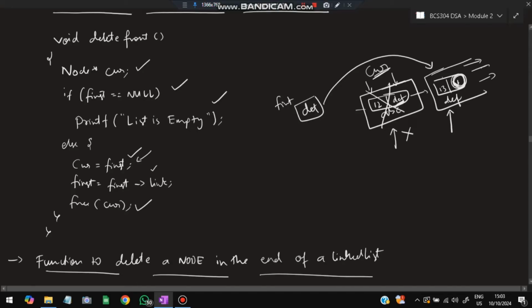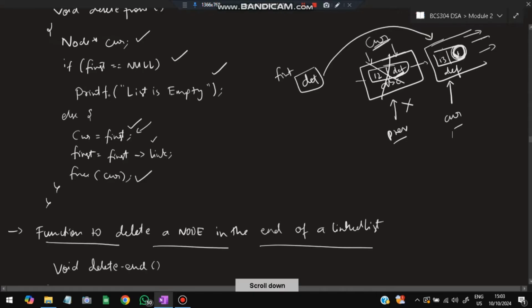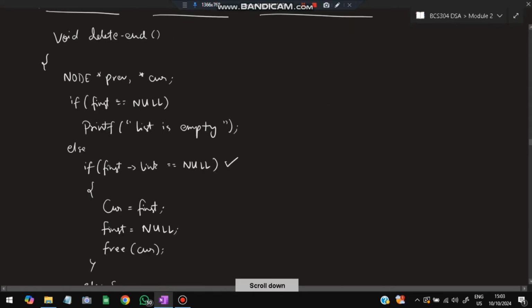For that you will consider two pointers, a previous pointer. The previous pointer will be one place behind this one. This is previous and this is current. Let me explain how this happens. So see, deleting at the end.